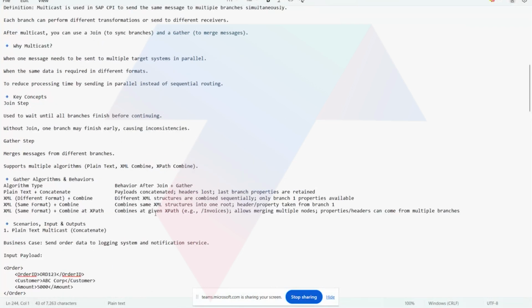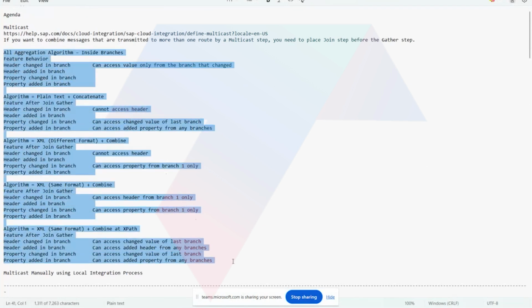When we use join and gather after doing multicast, there are some limitations. We might lose some headers. I just noted it down. It is too theoretical, too complex scenarios will be using this. I never used it, but what happens is when we keep plain text and concatenate, we cannot access the headers.